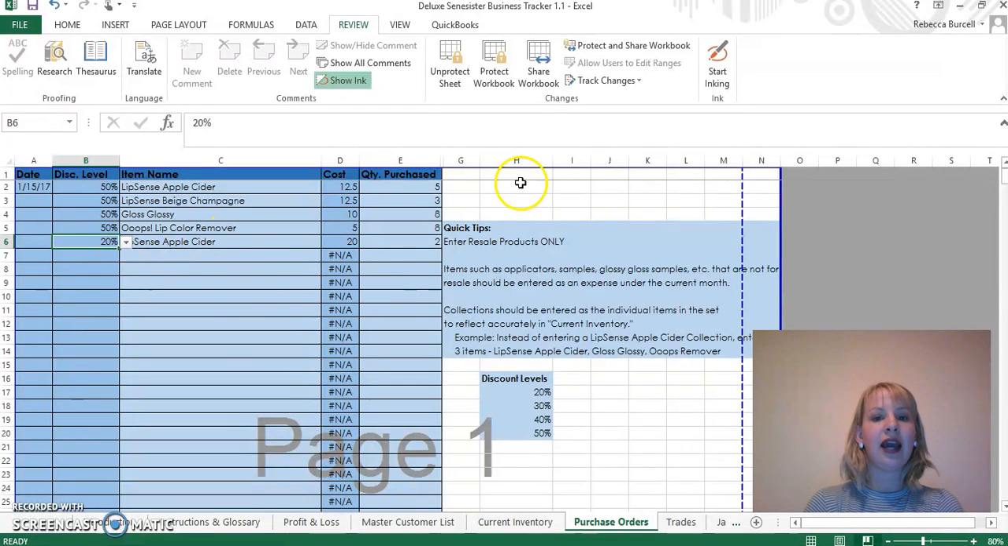So you'll see I ordered a small purchase order here, for example. On 1/15, I ordered it all at the 15% discount rate. This was a different day. So these first 4 items I bought at the 50% discount rate. And so you'll see that I entered a Lip Sense at 50% off is $12.50, and I purchased 5 of them this day.